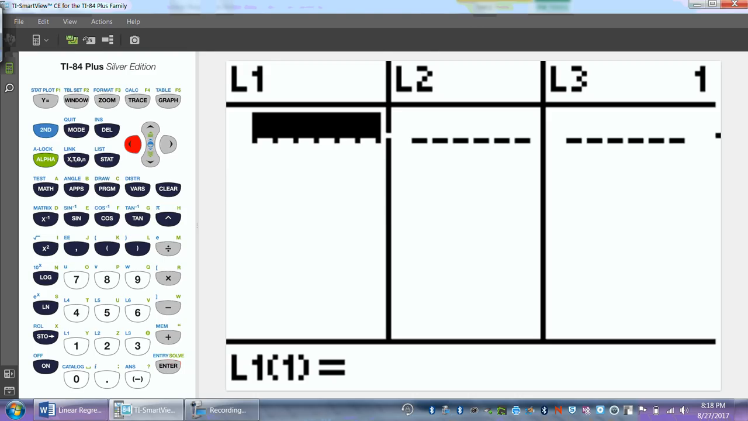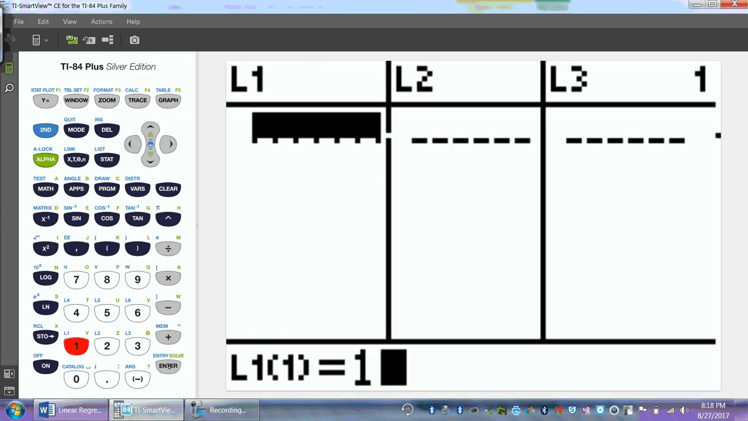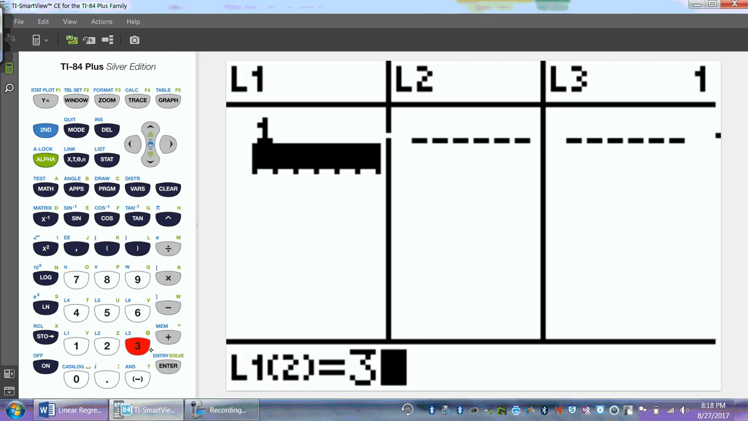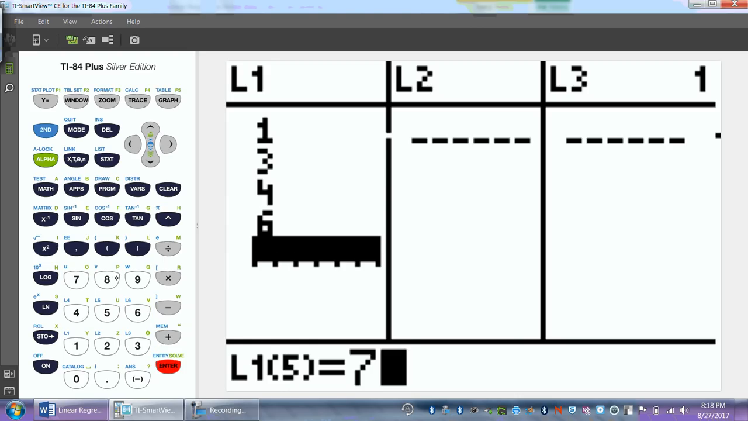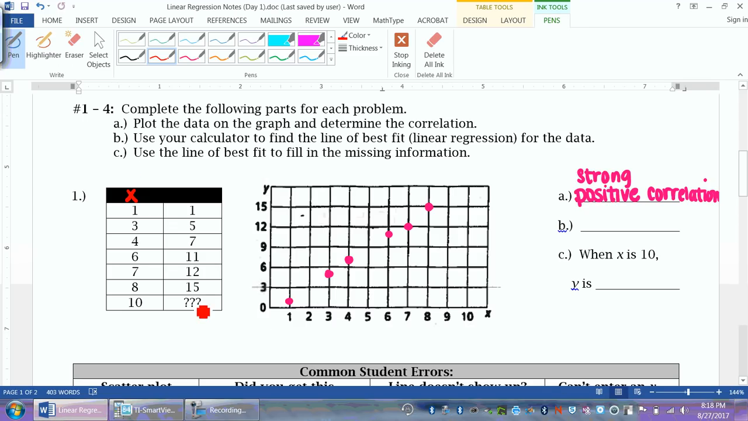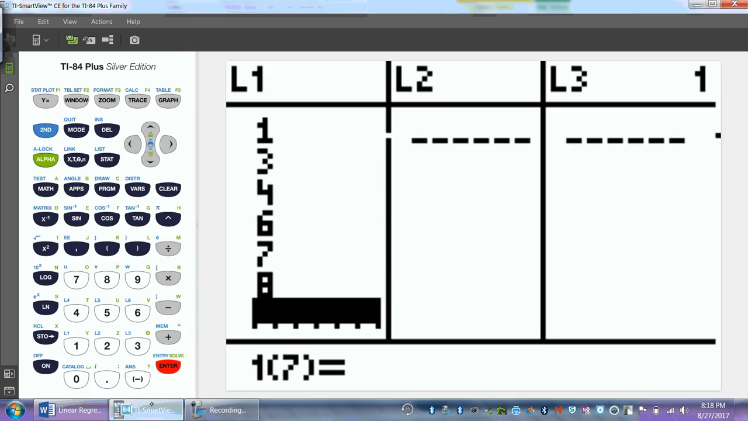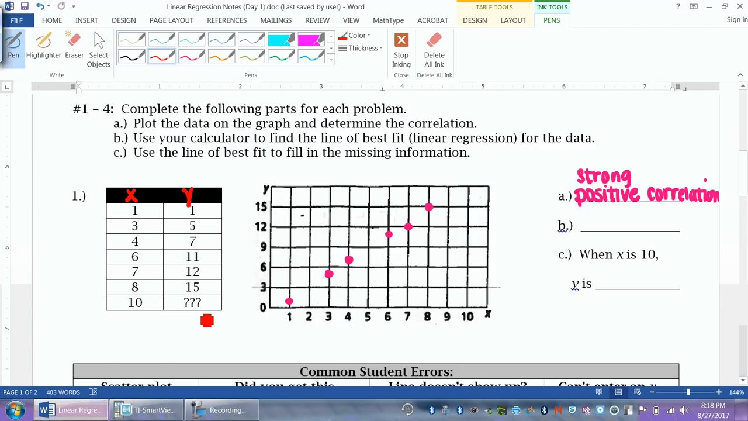L1 is going to represent all of your X coordinates. So if I go back here, my X coordinates are in the first column. So 1, 3, 4, 6, 7, and 8. I type in the number and I hit enter. And I'm not going to enter the number 10 because I don't have a Y value for it on the other side. I go over to my L2 column and I will enter the Y values, which is our second column, 1, 5, 7, 11, 12, and 15.